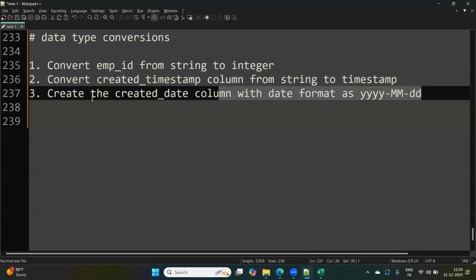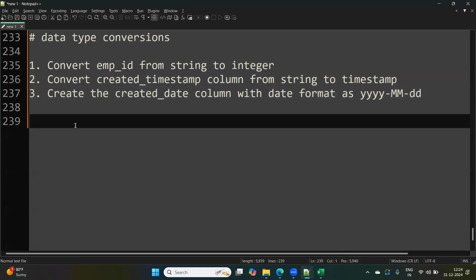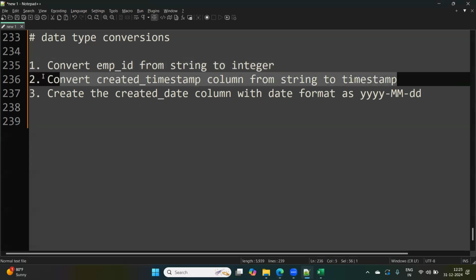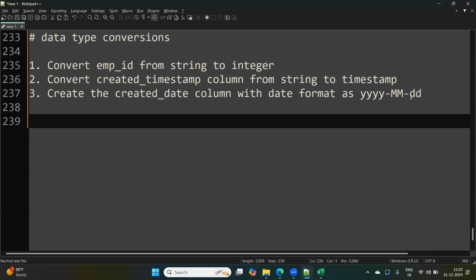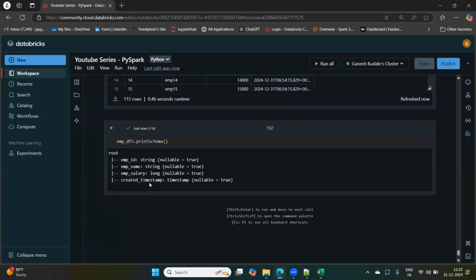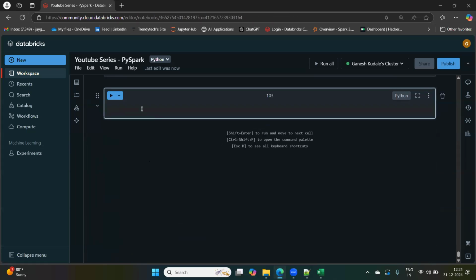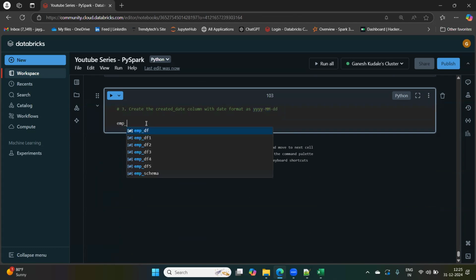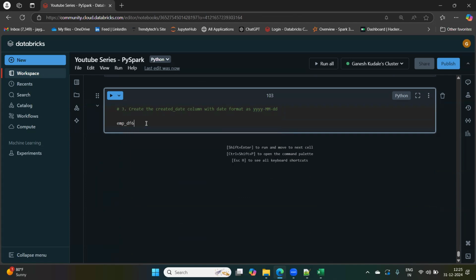Okay, next thing is we have to create a new column. As we all know, with column transformation we can update an existing column, which we have done in the first two questions. In the third one, we have to create a new column, create a date, and I want the date format as this. So I'll write empdf6 maybe.